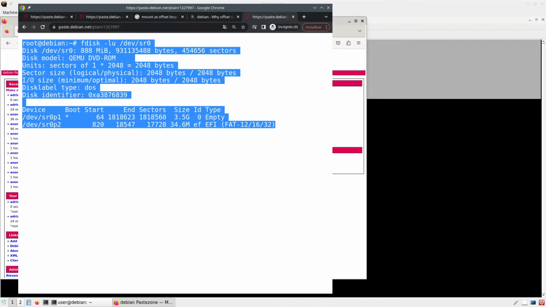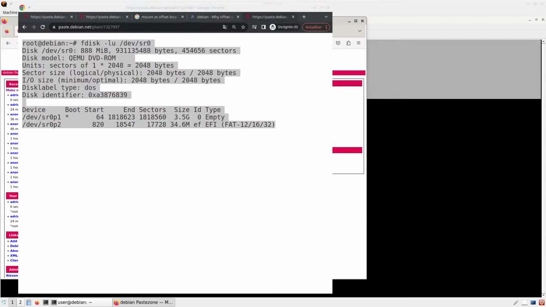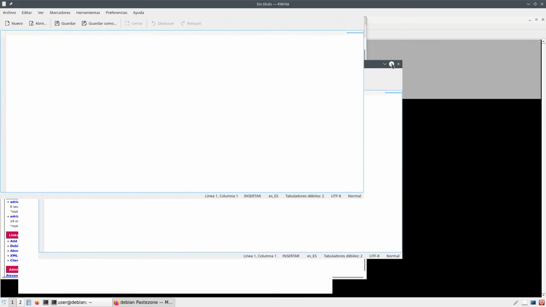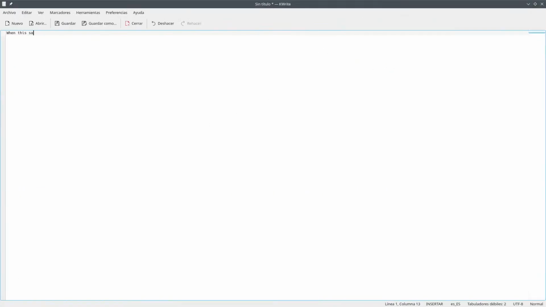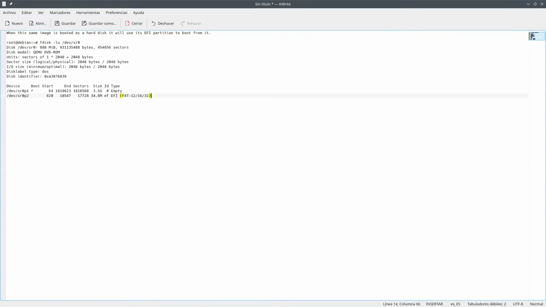So more or less the answer is: when this same image is booted as a hard disk, it will use its EFI partition to boot from it. I mean, type empty, size whatever, its EFI partition to boot from it.